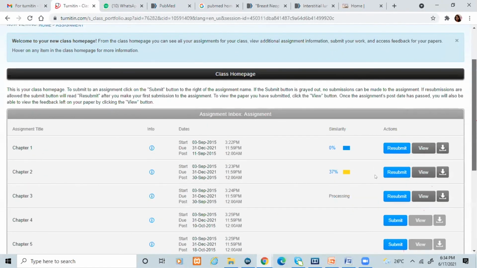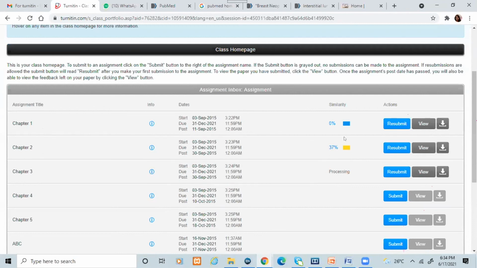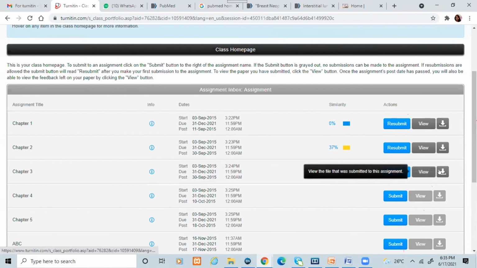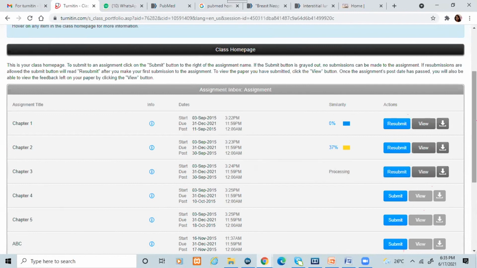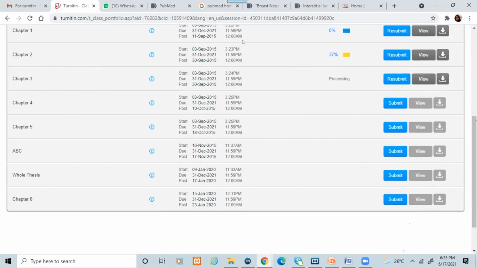You can see the third one is processing. I already put this in, because sometimes it takes a long time for the processing. So it's better. Then once it's submitted and processing is done, it will show how much percentage it matches or doesn't match. Then you can actually view, and later you can download the original file that you need to submit later. Okay. I think that's all for the Turnitin.